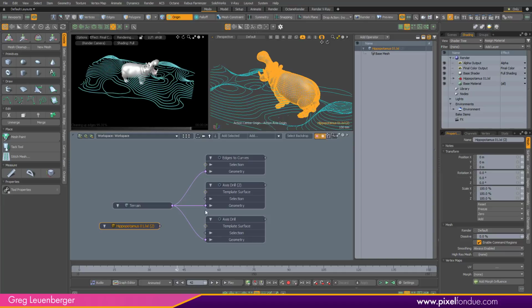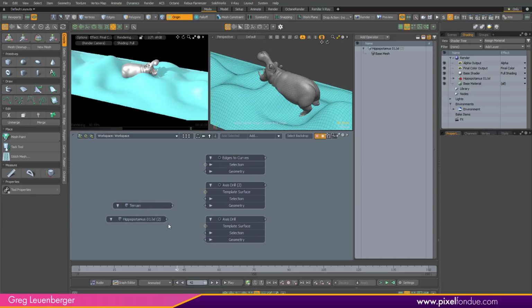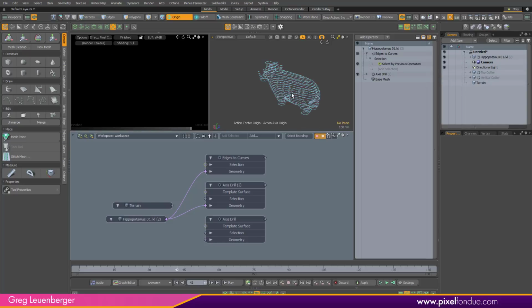I don't actually need this first one here. Let me pull out this. I'm just going to yank all these out. We want our hippo to be in the geometry for axis drill. And then we also want our hippo to be in the geometry for edges to curves. And then I want to hide my terrain. And now I have a topographical hippo.